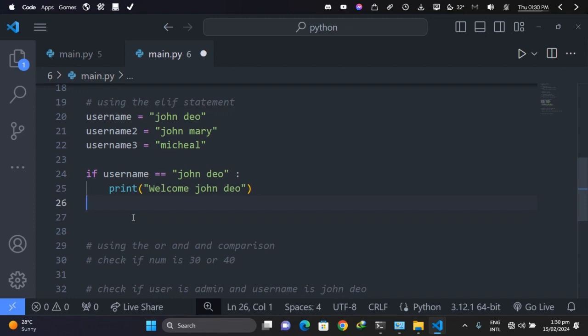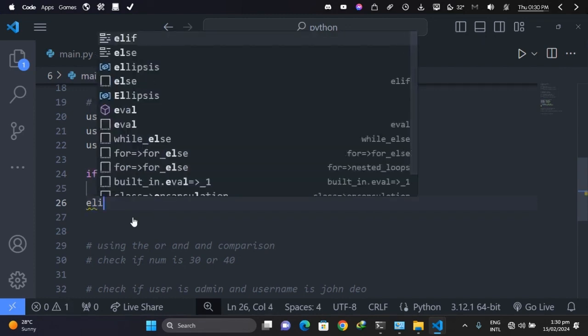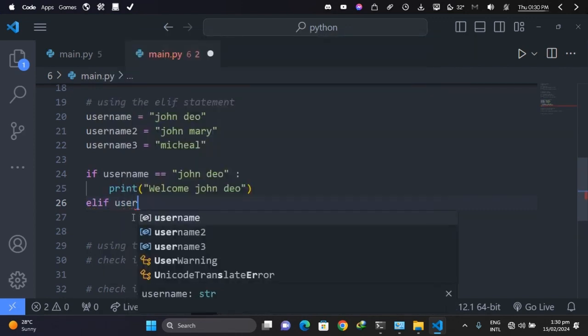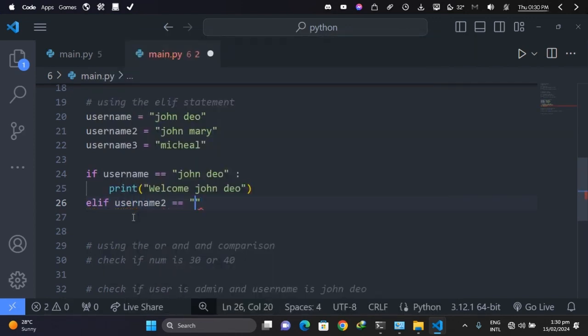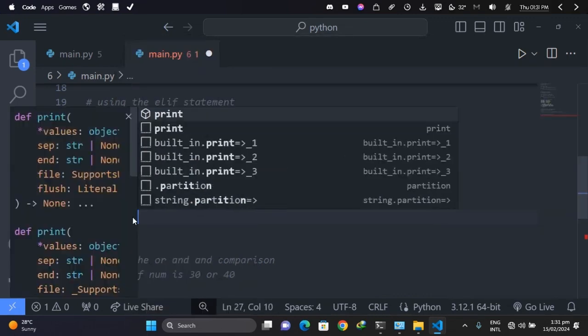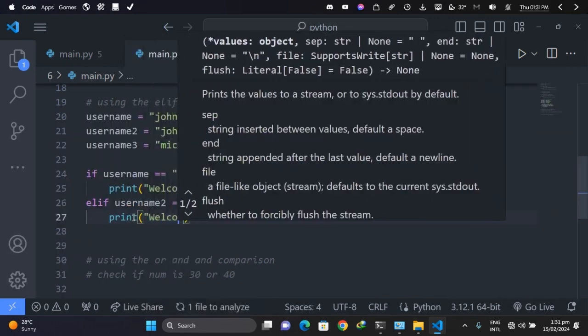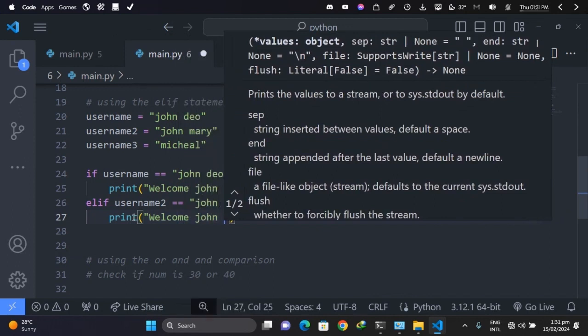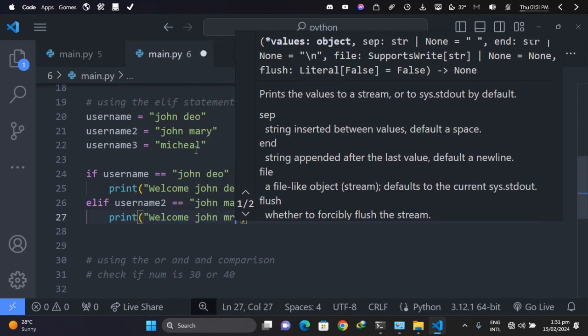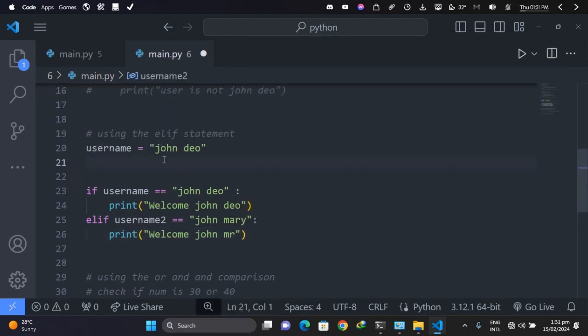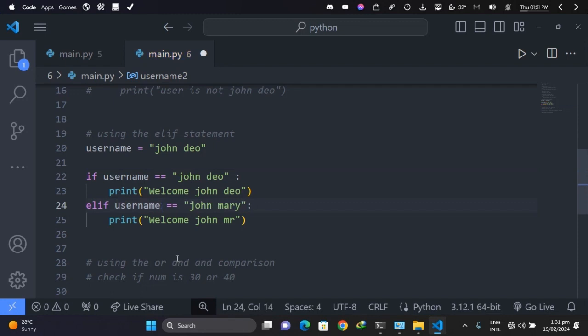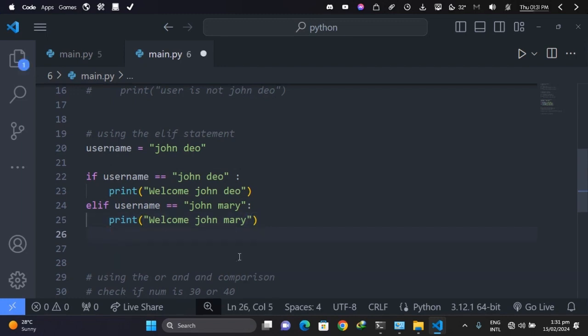I can have my second statement over here. So I can check elif, then username 2 is equal to John Mary, then I can simply print welcome John Mary. I think let's just delete everything and have a single user instead of three users, so that we can always change the name and see the effect over here. So I can have welcome John Mary just like this, and we can have another elif statement.